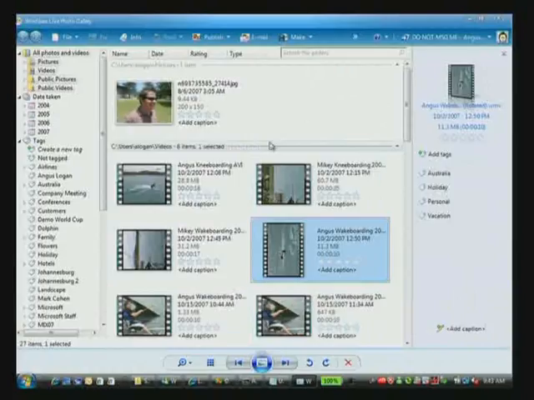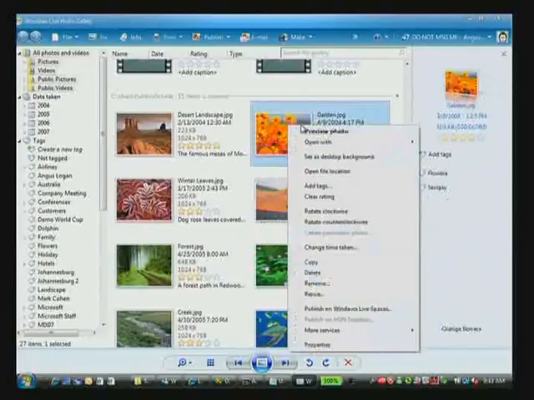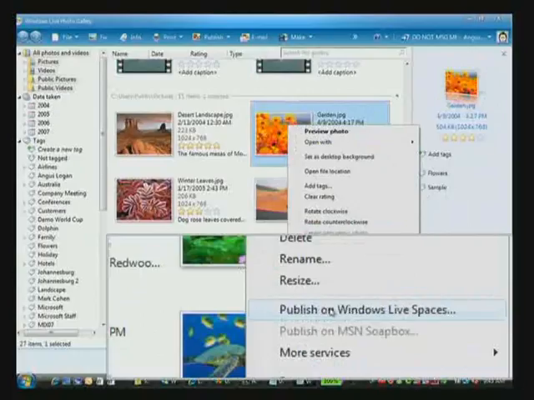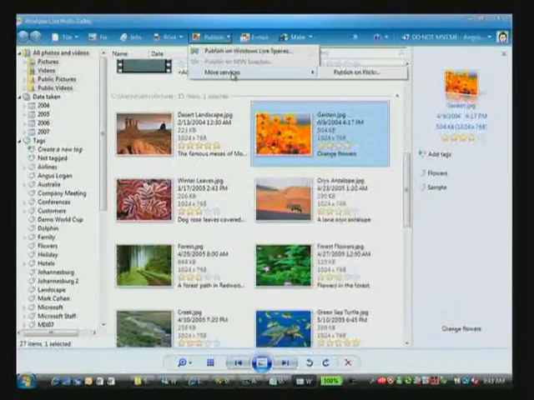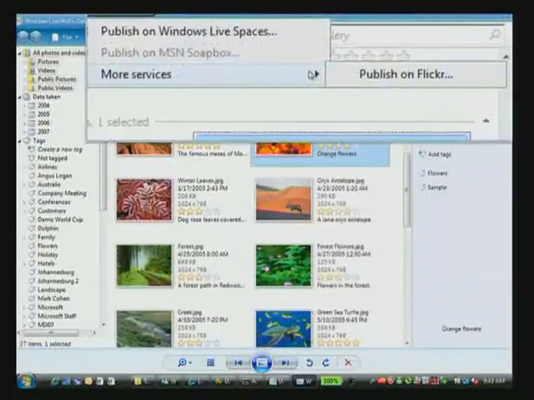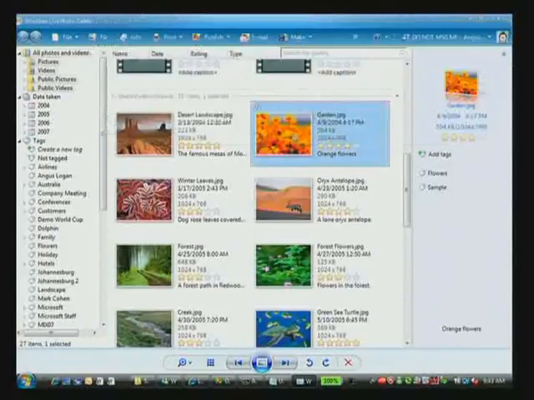Now, from here, I can manage all my photos. I could tag them. I could do cool stuff. But what I can also do is I could just right-click. I could choose to publish onto Windows Live Spaces. So this will go and push that photo up to Windows Live Spaces. And just to show you something fun that we've done as well, we've also made it possible to go and publish onto Flickr as well. So Windows Live Photo Gallery is great for managing photos, and pushes up to Spaces, and it pushes up to other services as well. But we think most people will use Spaces.